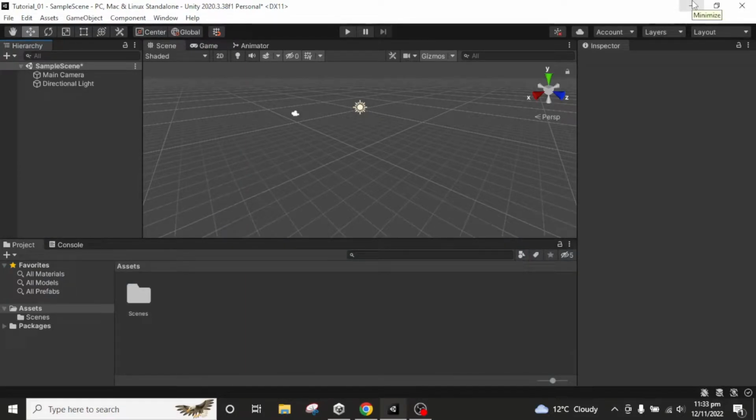In this tutorial, we are going to look at how to move your cube in Unity. This tutorial is designed specifically for absolute beginners, and let's deep dive into it. I'm assuming that you are familiar with the creation of the project in Unity as well as the basic interface of the Unity, like hierarchy and inspector tab.